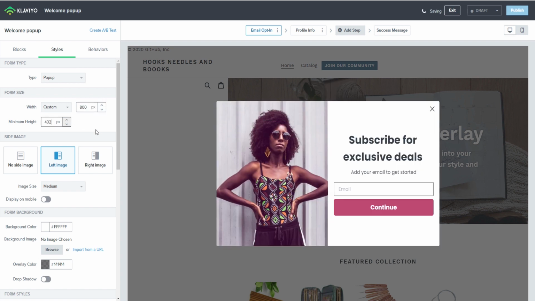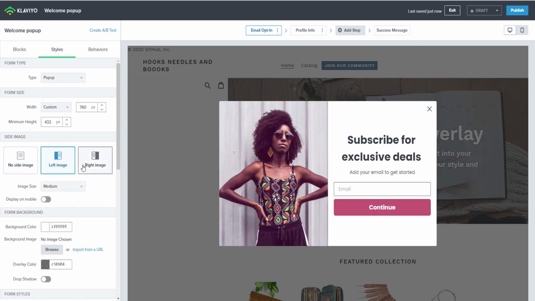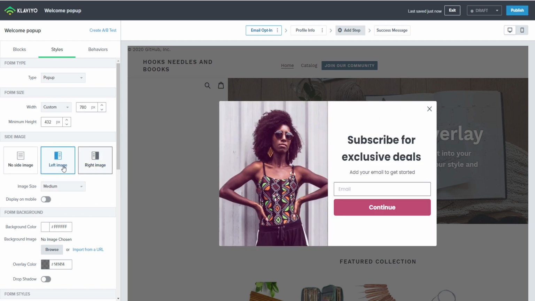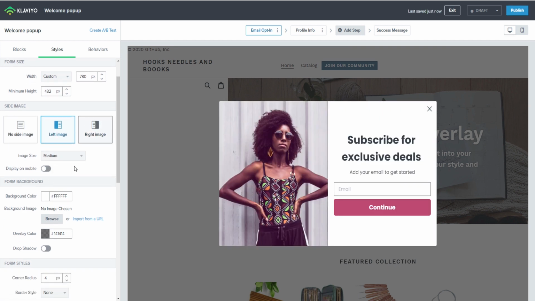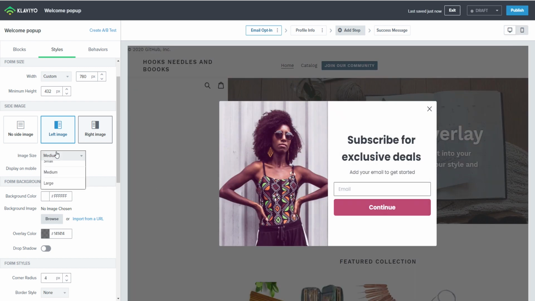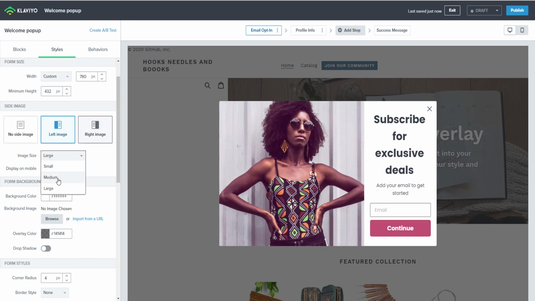In the next section, you can choose whether you want to remove the image or add the image or change the position. You can also change the image size, and you can decide if you want to display it on mobile or not. So for example, now it's not displayed on mobile, now it is. So as you can see, these are your options for the image. I'm gonna try different sizes to see. I'm gonna keep it as medium.